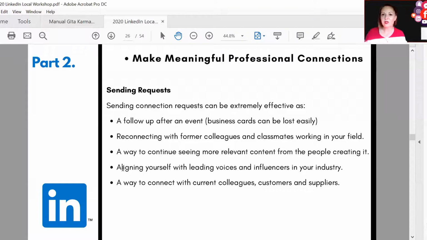Also, aligning yourself with leading voices and influencers. If they don't accept a request, you can always follow them. It's a good way to keep on top of industry news by following these leaders. And it's a good idea to connect with your current colleagues and customers. If you're studying, even the people you're going to university with, because often you end up in similar careers or industries later, and you still have that connection.